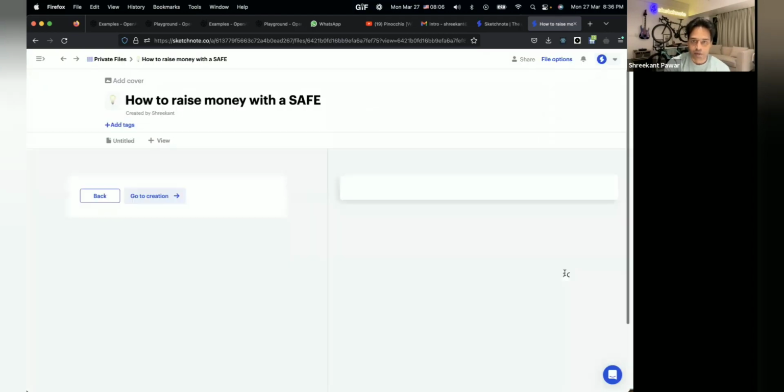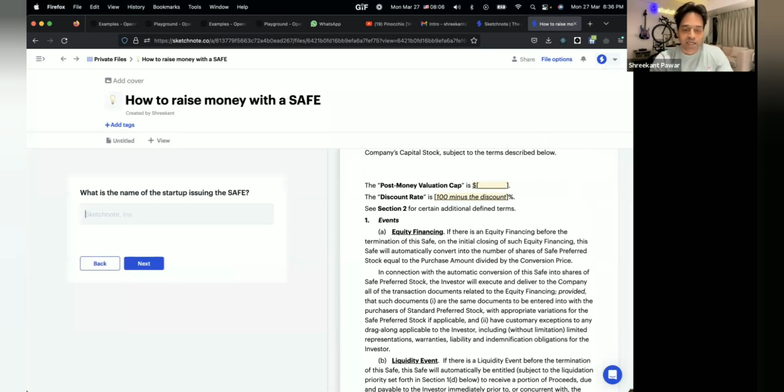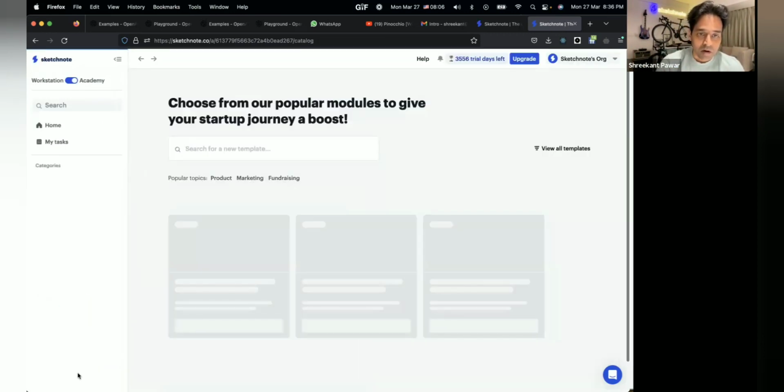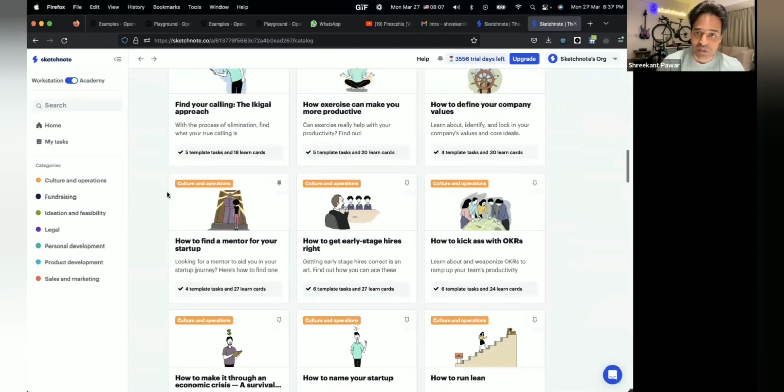And you see that the template has already been generated for you. All you need to do is customize it according to your needs, and you can generate this, or keep working on it, download it, whatever you want to do. So just like this, we've got this entire repository of more than 250,000 words worth of content across culture, fundraising, ideation, and so on and so forth.